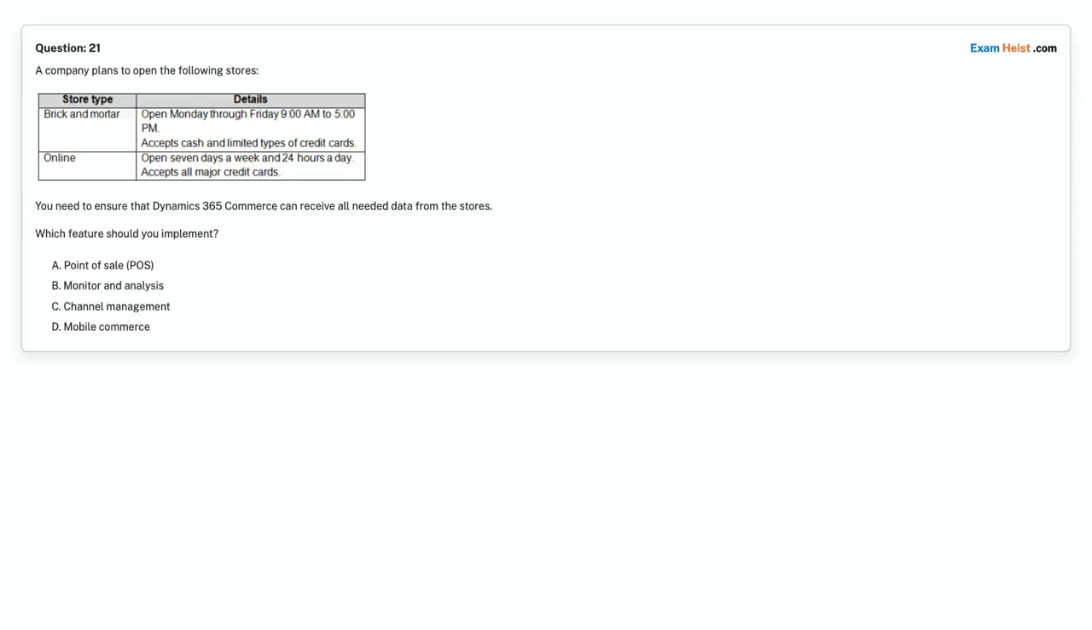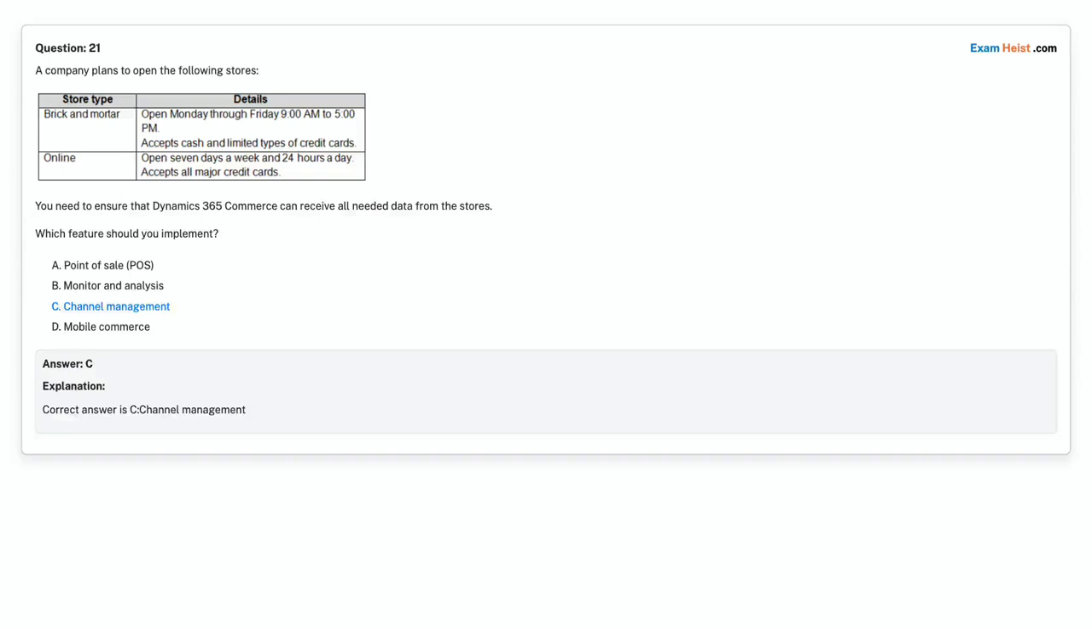Option A, point of sale, POS. Option B, monitor and analysis. Option C, channel management. Option D, mobile commerce. Choose the correct answer. Correct answer is option C, channel management.